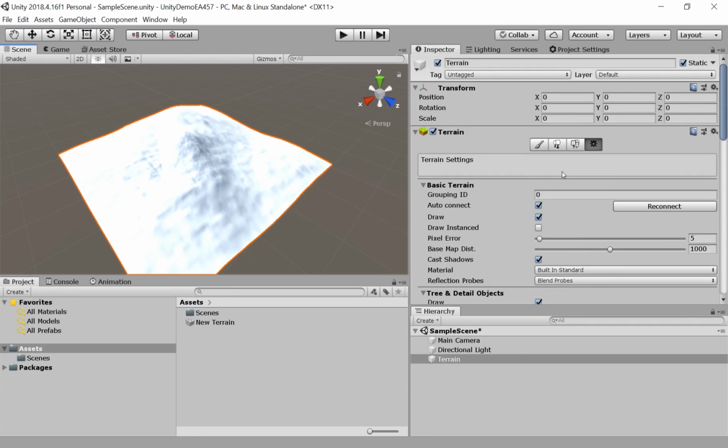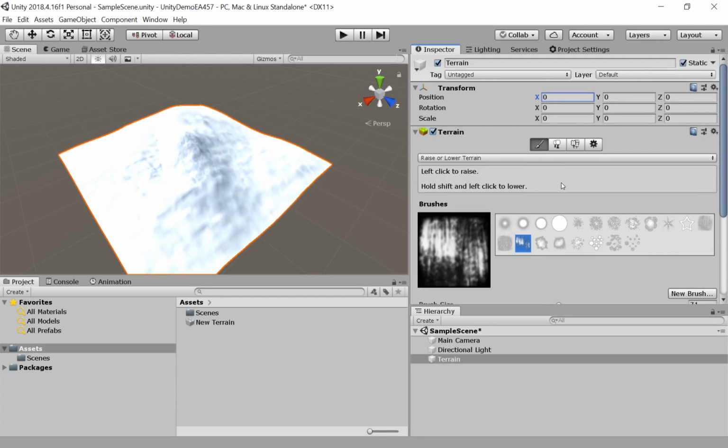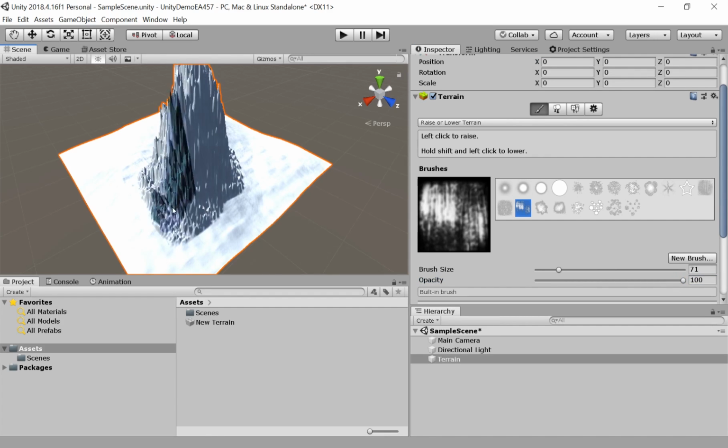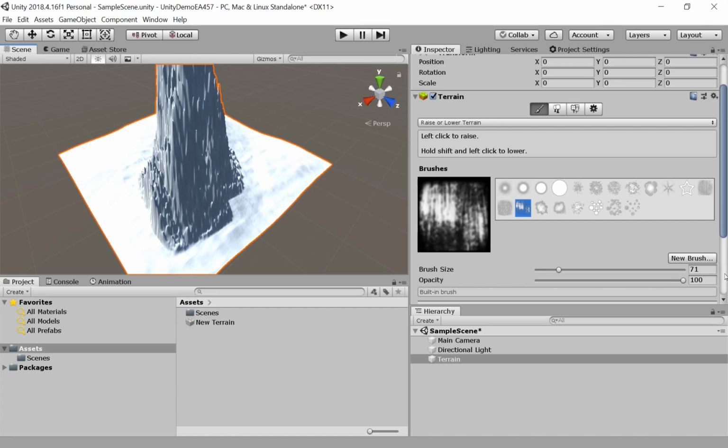How do you adjust the strength again? To adjust the strength of your brush, that's going to be this opacity. So if I jump opacity up to 100, it's going to do things really intensely. If I drop it down to 0, it won't do anything. I don't know why you would ever use 0, but 0 is an option.